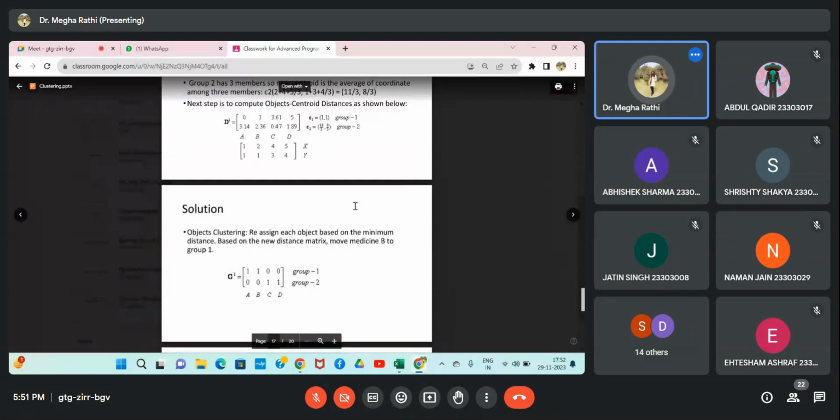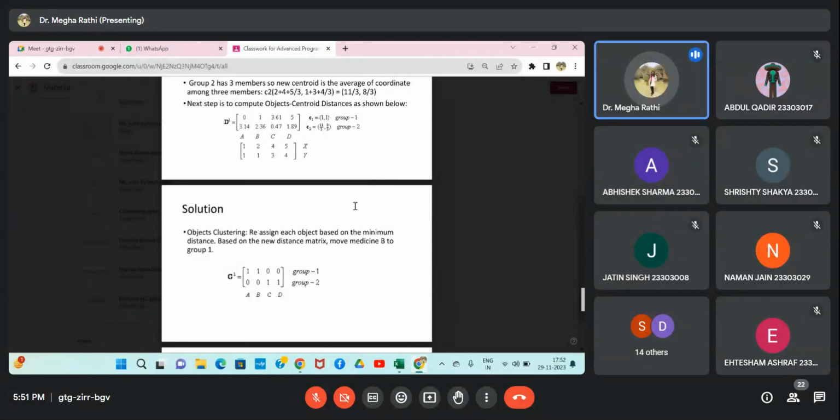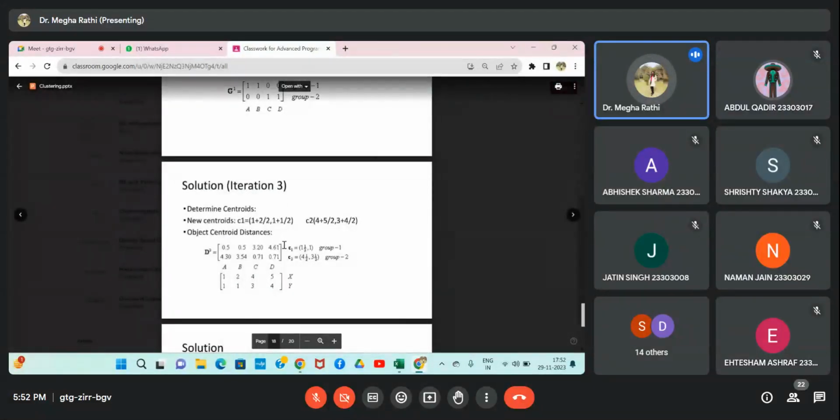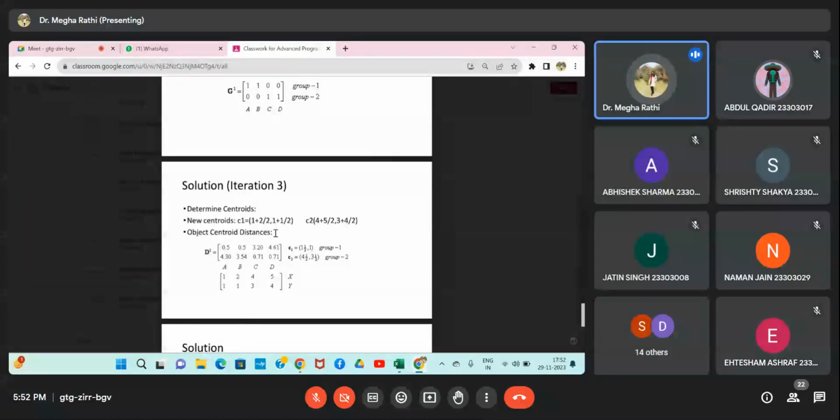Now, what are the elements in cluster 1? What are the elements in centroid 1 now? Average of A and B. Yes, it comprises A and B, and centroid 2 is C and D. That is the average of A and B and the average of C and D. So again, we have to compute the new centroids. That is the average of A and B: (1 plus 2)/2, (1 plus 1)/2, (4 plus 5)/2, and (3 plus 4)/2. So our updated centroids are (1.5, 1) and (4.5, 3.5).